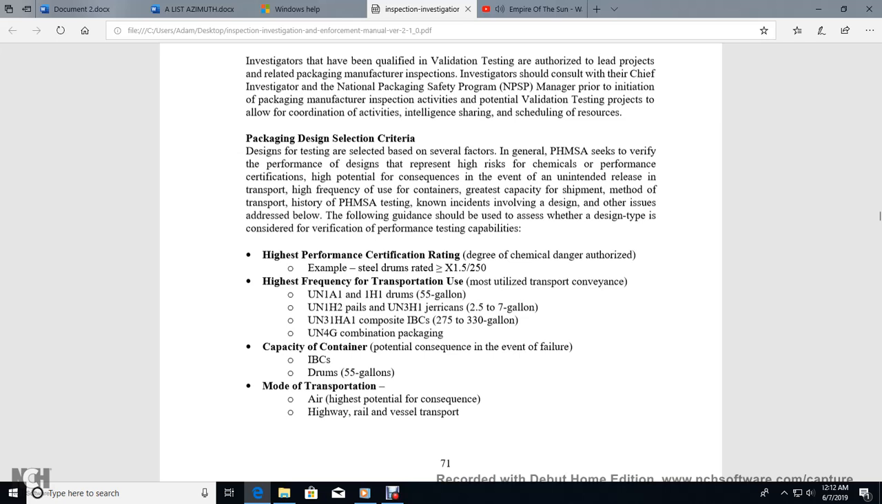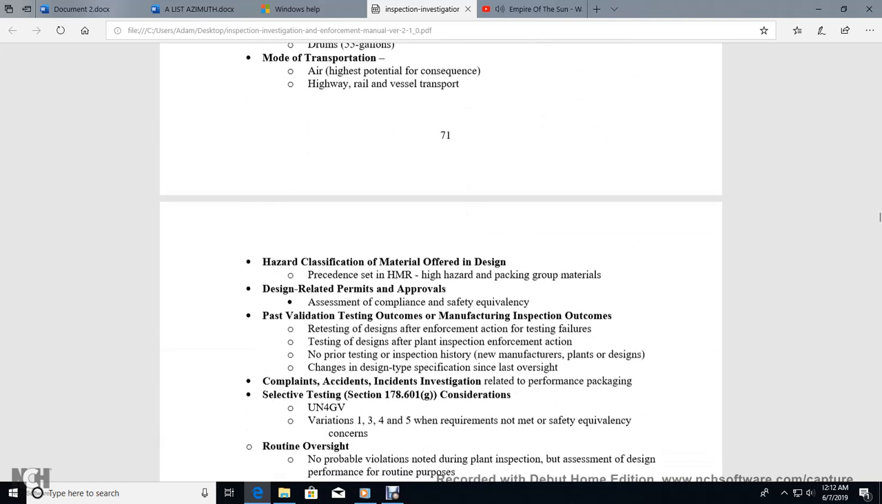High performance certification requirements of degree with the chemical dangers authorized. Example: the steel drum rated. Let's not read the examples, but high frequency transportation, U.S. transportation, conveyance capacity, containers, potential consequences of the event of failure, mode of transportation, all highest potential consequence, high rate rail, train, vessel.